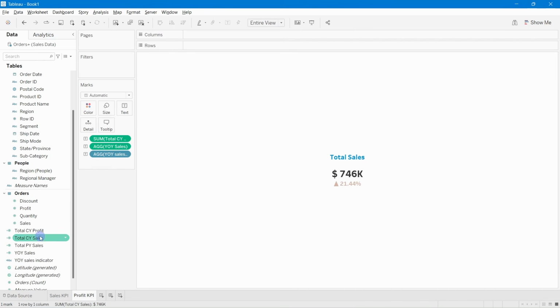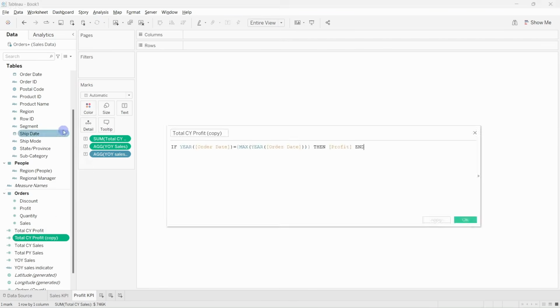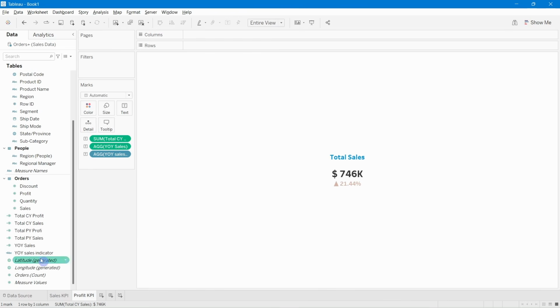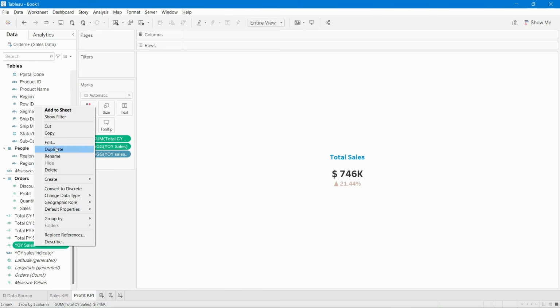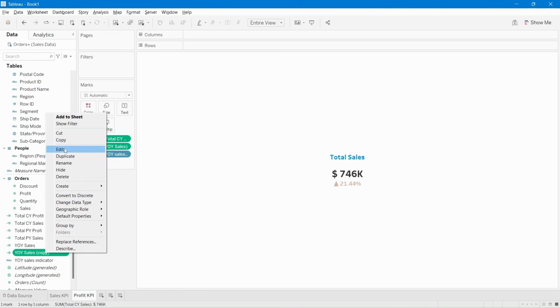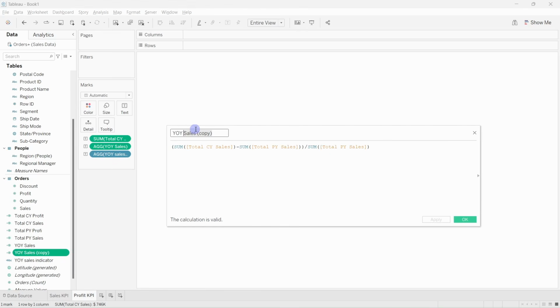Similarly, we will change it for last year as well. So I will just duplicate this and edit this, and we just want it for the previous year. Here we will just add a -1, and we'll just click on OK. The next thing we want to find out is the year on year profit. So I will just duplicate this, edit this, and we will name it year on year profit.